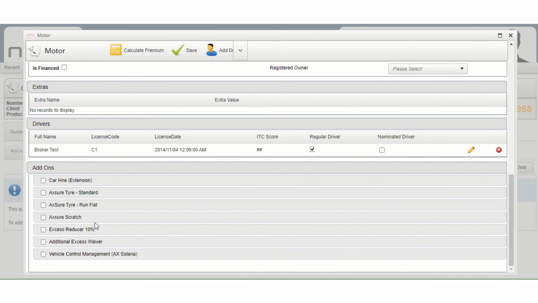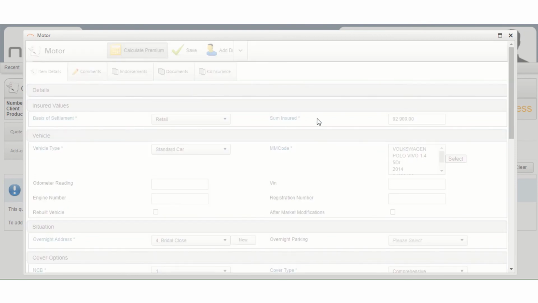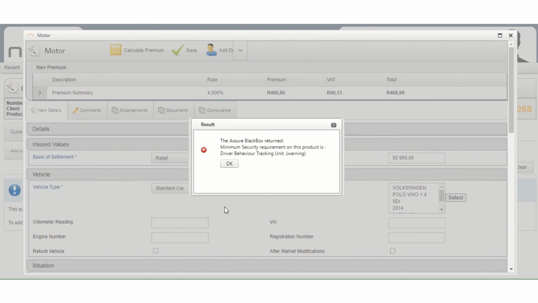Finally, we have the different add-ons. Different companies refer to these differently. We at Broker Buddy refer to them as value-added products or VAPs for short. So if your client would like a VAP, you'll just simply go next, hover over the one that you want. Let's take excess reducer, for example, and tick the box. We'll then scroll back to the top and click Calculate Premium. This will now take the information we've entered to give us a premium.